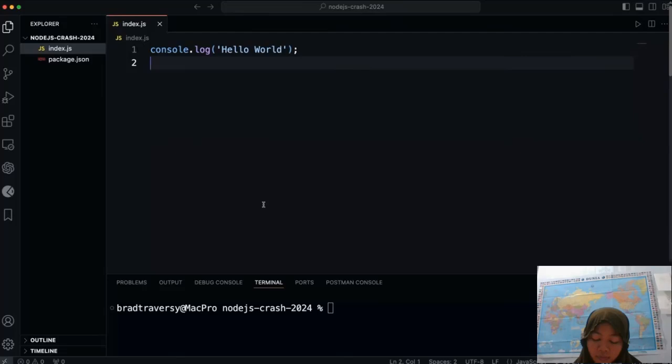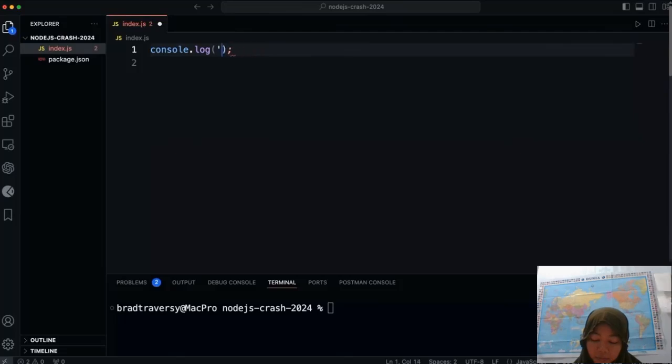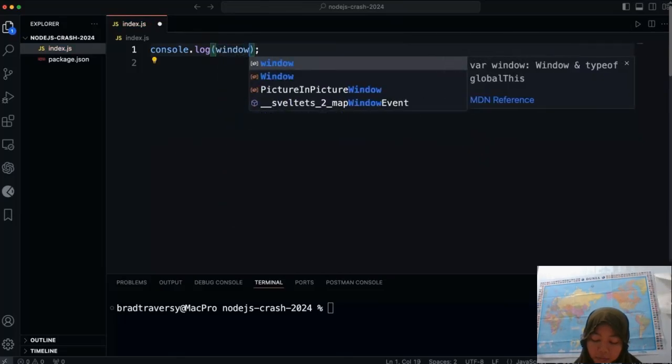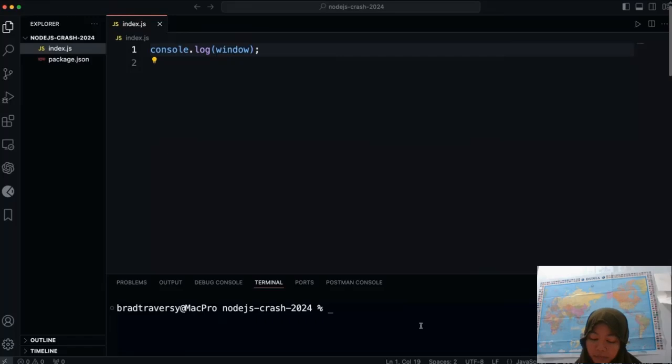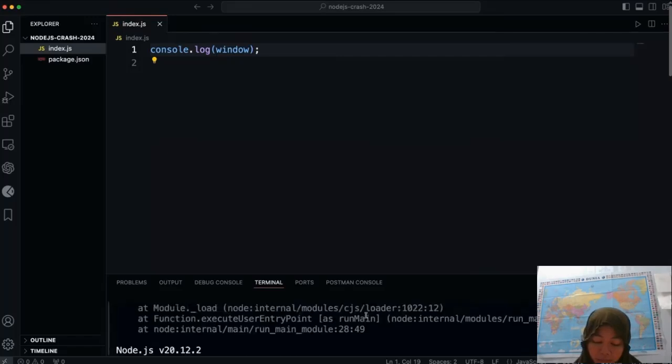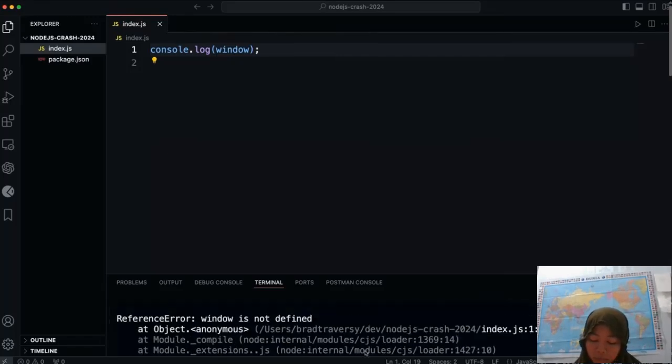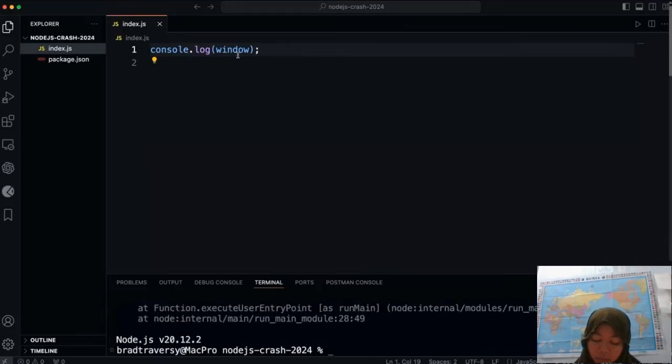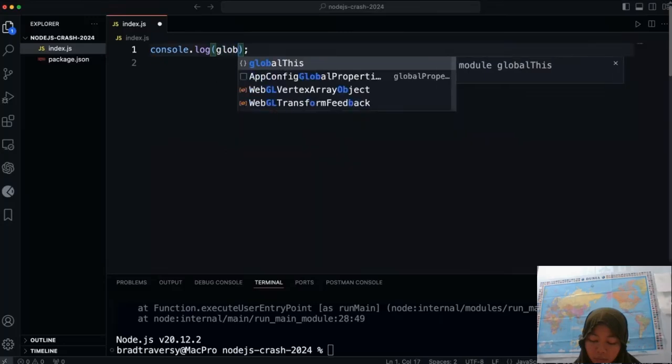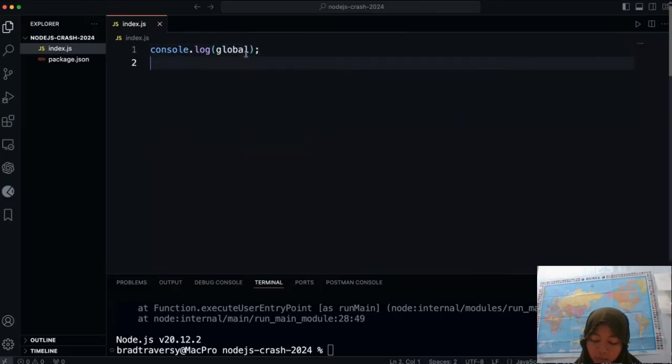Okay, now there are some differences. So for instance, when you're in the browser environment, and I'm assuming that a lot of you are coming from the front end, in the browser you have this window object, right? If I were to run it, you'll see I get an error. It says window is not defined. That's because there's no browser, so there is no window object. Now there is something called global, which is similar, but it obviously doesn't represent a browser window.